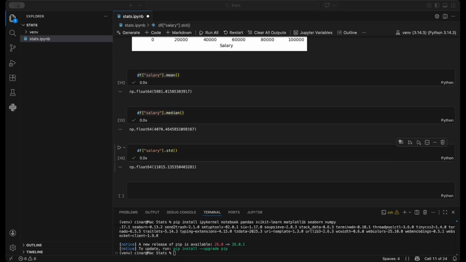Statistics is not about formulas. It's about choosing the right summary for the data in front of you. Statistics is about decisions, not formulas.